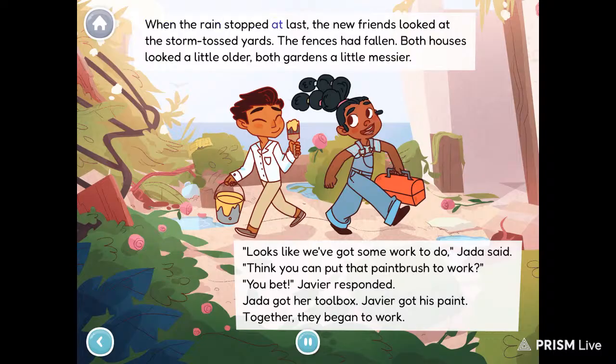When the rain stopped at last, the new friends looked at the storm-tossed yards. The fences had fallen. Both houses looked a little older, both gardens a little messier. "Looks like we've got some work to do," Jada said. "Think you can put that paintbrush to work?" "You bet," Javier responded. Jada got her toolbox, Javier got his paint. Together, they began to work.